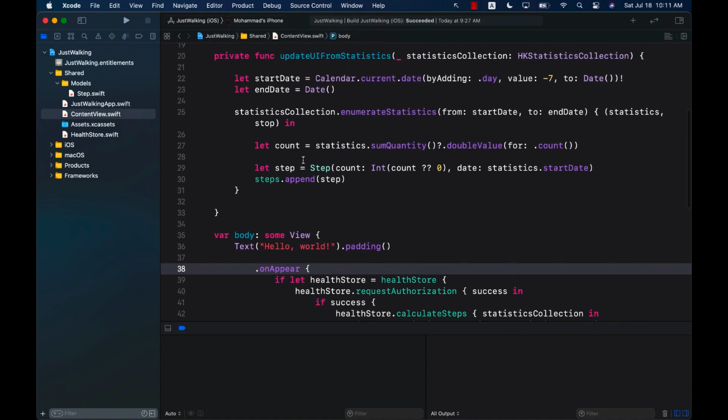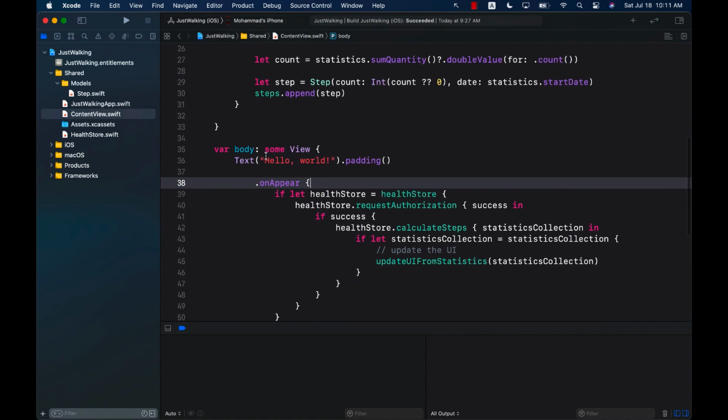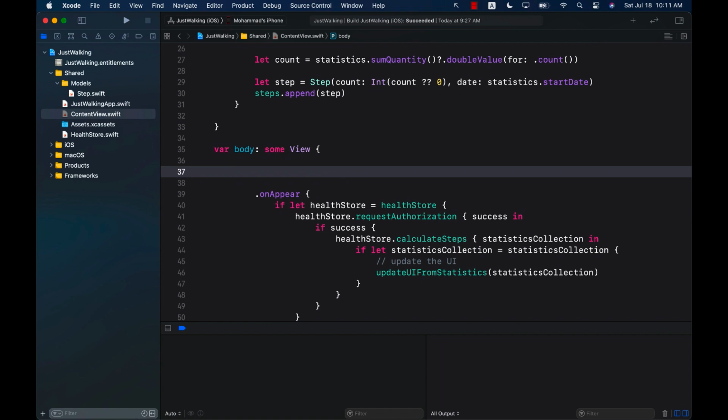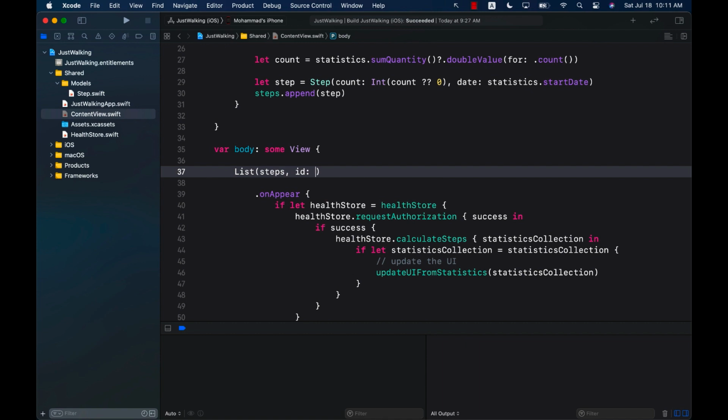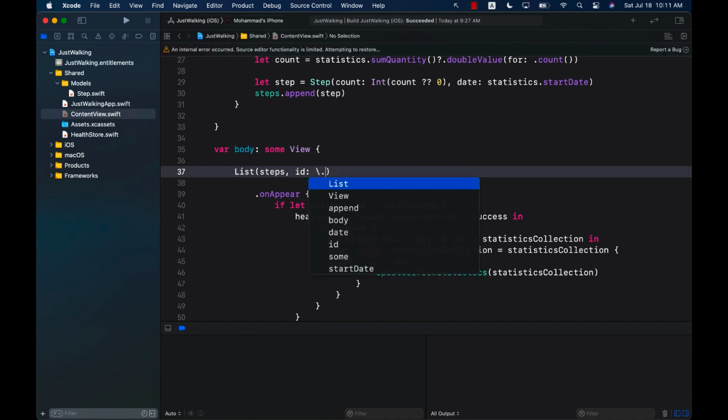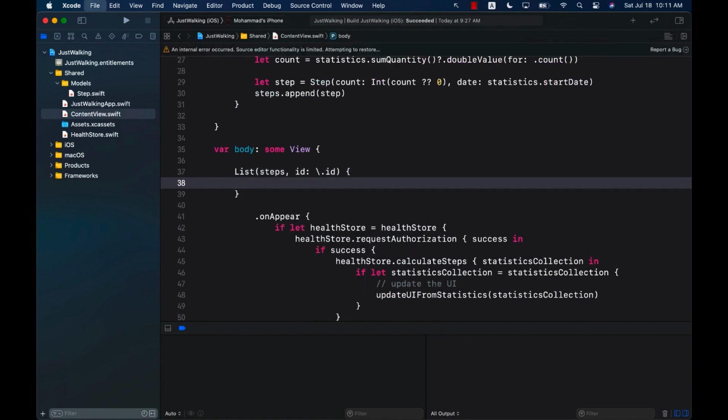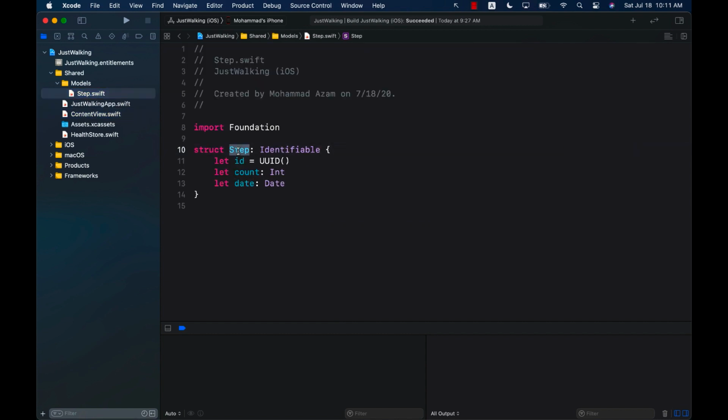We have already populated the steps inside our steps array, and now we can go to the body property, which is a render function, and remove the text and substitute it by using a particular list. So list steps ID property that we are going to be using will be the ID, and we can use the ID property because steps is an array which contains objects of type step, which contains the ID property.